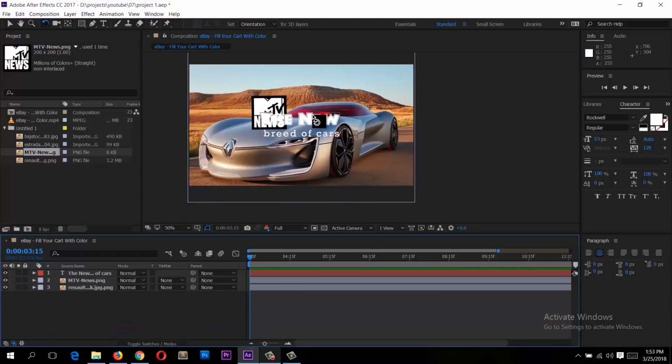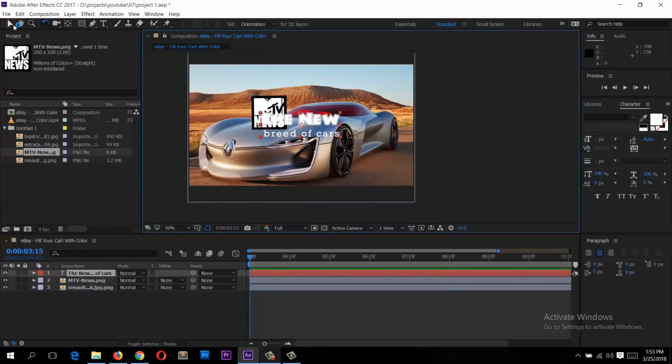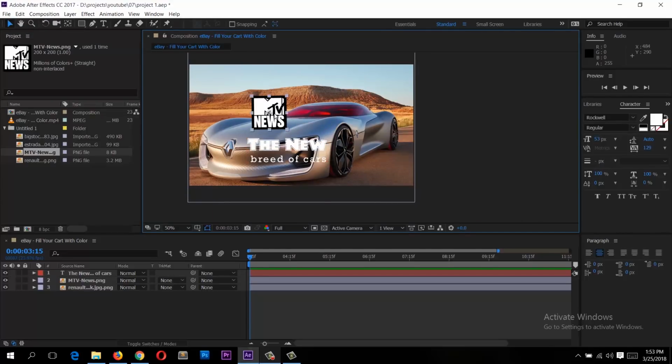So from there, if you have a transparent background, a transparent logo, you see our logo here, but it has this black background we don't want.